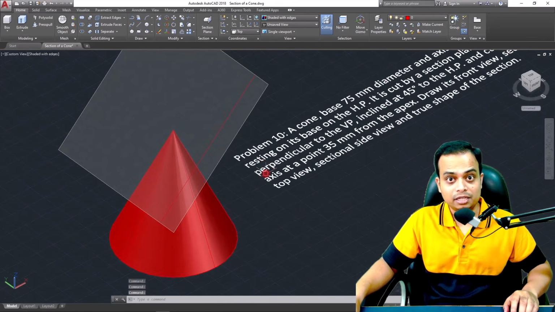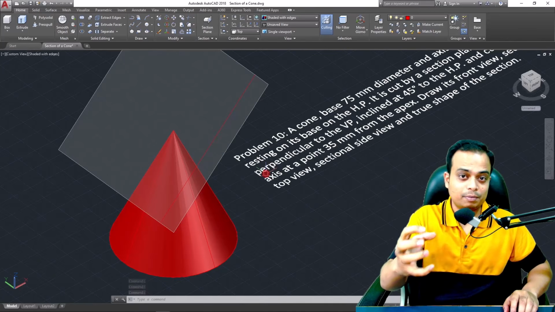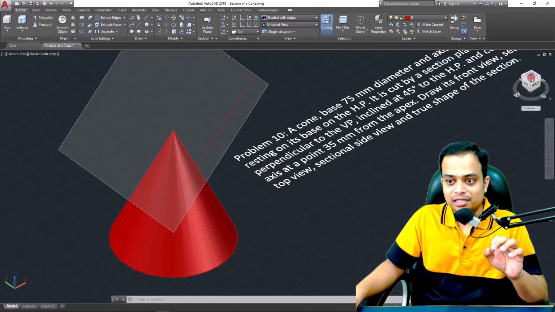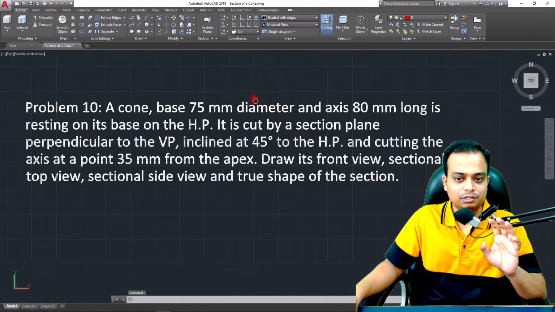You will see the cutting action happen real time. You're going to see everything in 3D, the front, top and side views. So it's going to be fun. I think it's better that we read the problem initially. Here we go. Let me zoom in and let me read this very carefully.